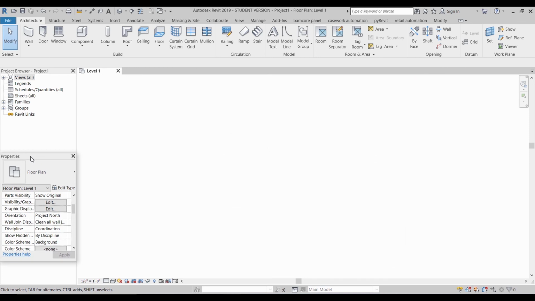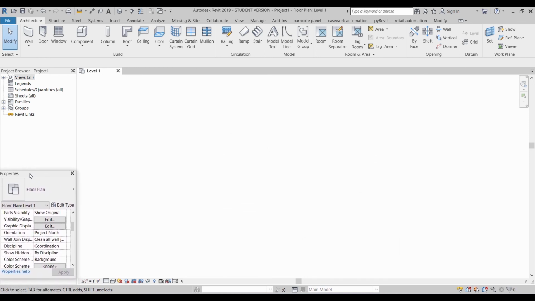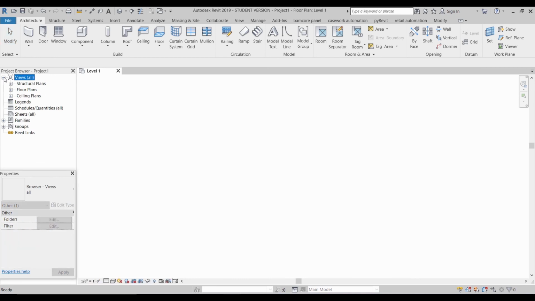Also, for the project browser panel, you notice that we have the ability to control all of the different views. If you want to browse and take a look at all the views that have been created, maybe check out all the floor plans, you'll see that we're here. There's also automatically a ceiling plan generated, a structural plan by default. And as you generate legends and schedules and sheets, that information will also fill out the project browser.